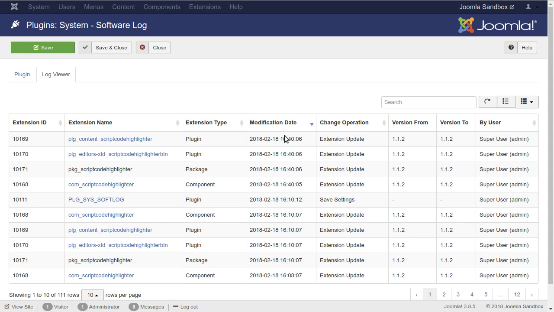So there's that. Log viewer, though, this is where it really shines, because this plugin has a built-in display method for you, and by default it shows in reverse chronological order, from newest to oldest, all of the software changes that have occurred within your Joomla installation, and that includes installs, updates, uninstalls, and setting changes. So if you go into a component and you edit its options and hit save, those are stored here. Plugin options, module options, template options even are stored here.